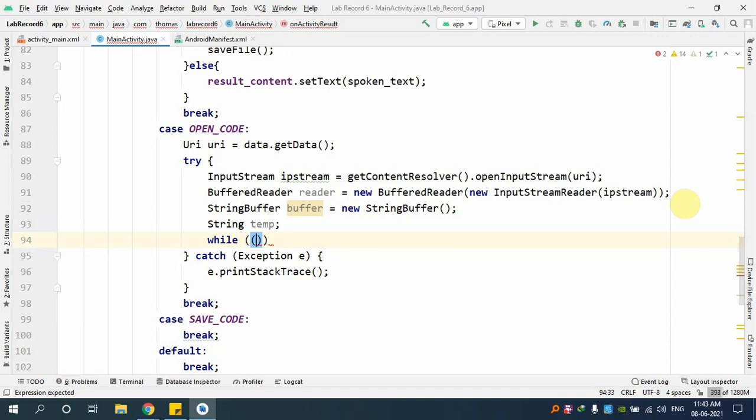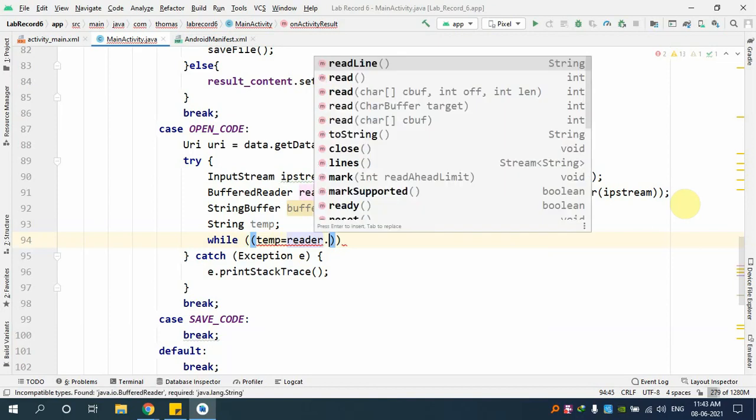I'm going to write temp. Please note I've used two brackets, and is equal to, not double equal to, just equal to. I'm getting whatever is there in the reader, so I'm going to say reader, that is the BufferedReader, dot readLine. Please note the method. What does readLine do? It will read the first line right now. Next time when you run, second line, third line, fourth line, fifth line, it will keep reading because I've written it in a loop. When you read the first line, what will happen? The first line will be stored in temp.